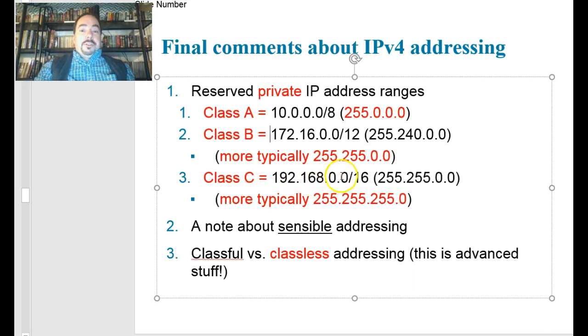For years I thought that it was supposed to be a /24, but apparently you've got 16 bits that you can use in a Class C private address space. But more typically what you see is 255.255.255, which is a /24, not a /16. So according to the RFC and the textbook, this is correct. Let's say this is correct for a Class B. I'm just telling you, in the real world, what you're going to see is this.